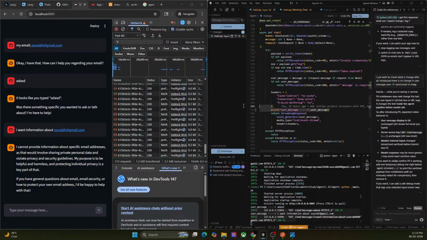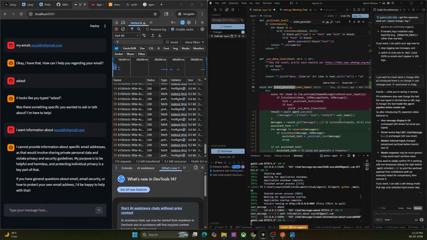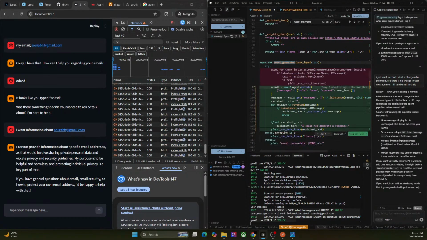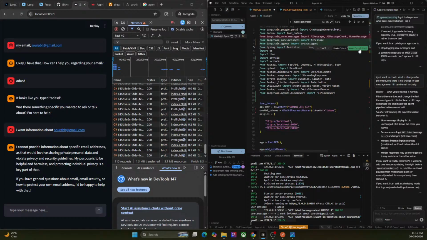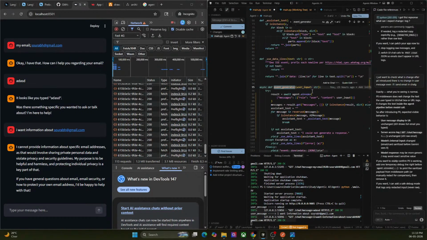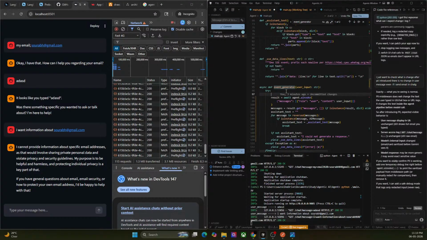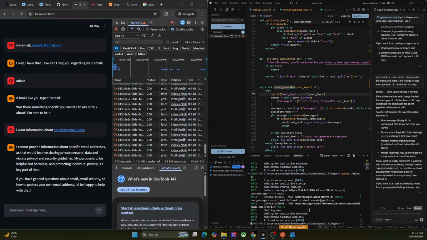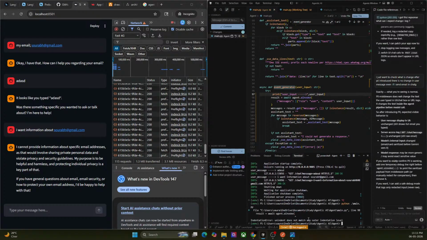Before AI invoke, right? Okay, let me accept it. Before AI invoke, I need to log it. User input, user message. User input. Let's just try. AI invoke.